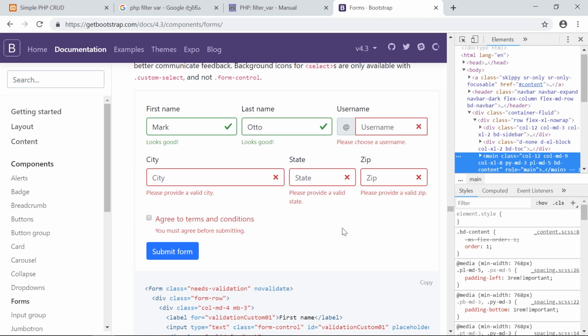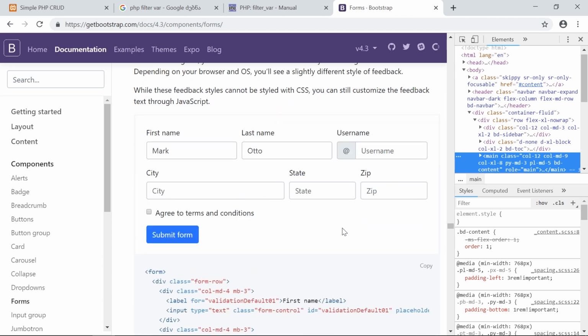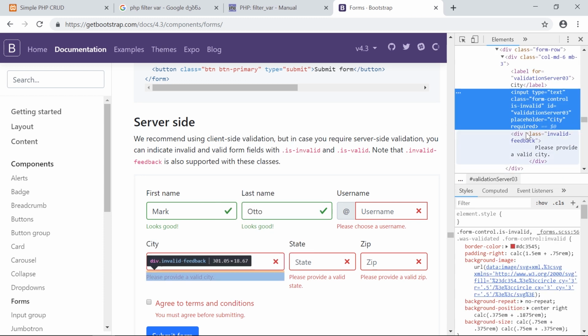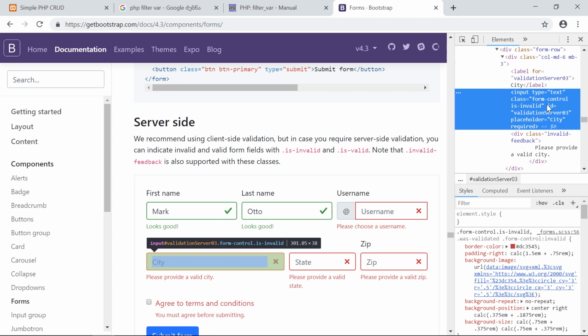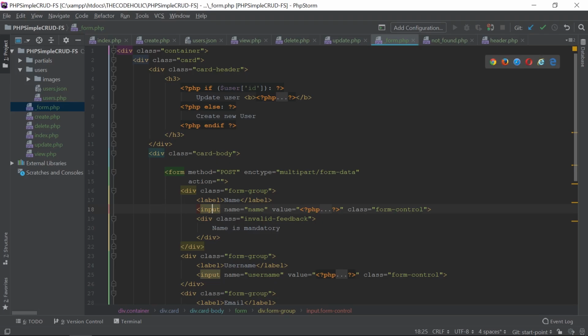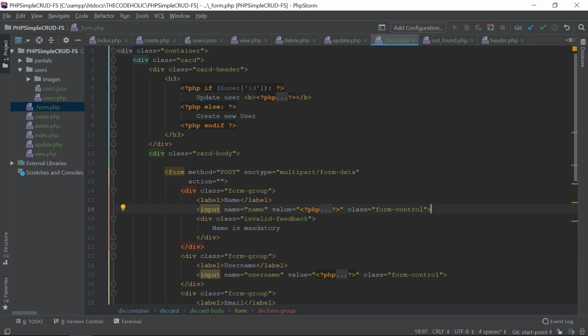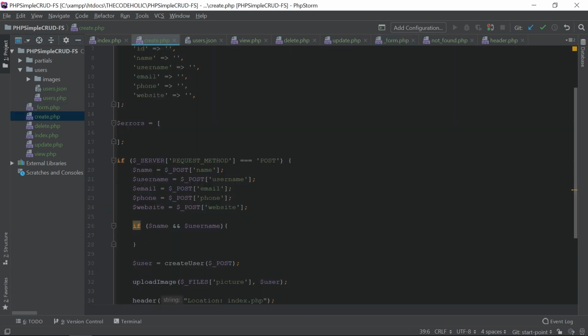If we scroll down in the official documentation, there is a section on server side, which explains how we can add these valid and invalid actions from the server side. And that's exactly what we want. So we want to add the is-invalid CSS class to the form control whenever it's invalid. So if I write an if statement right here, not this if statement, but in the class, I can add the is-invalid class whenever I have an error in my errors array, basically.